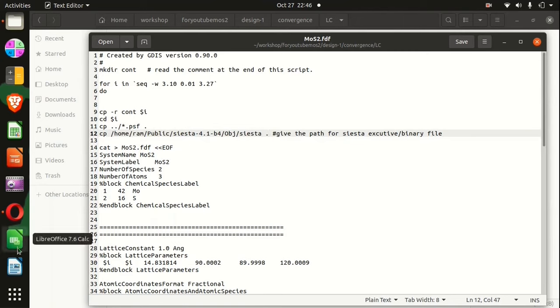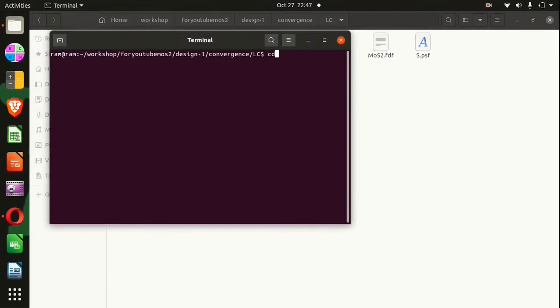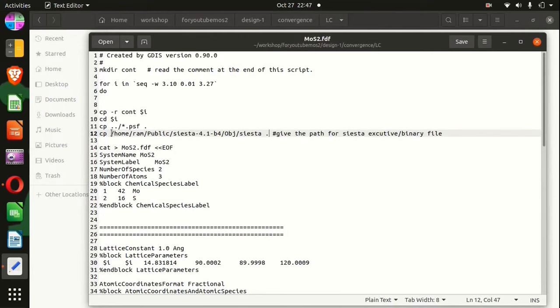Okay, first, open the terminal and write cd over here and write SIESTA. Enter this, and this is the path of SIESTA. Try to copy this and paste it over here in this script. I will provide this script in my video description. You have to paste it over here.